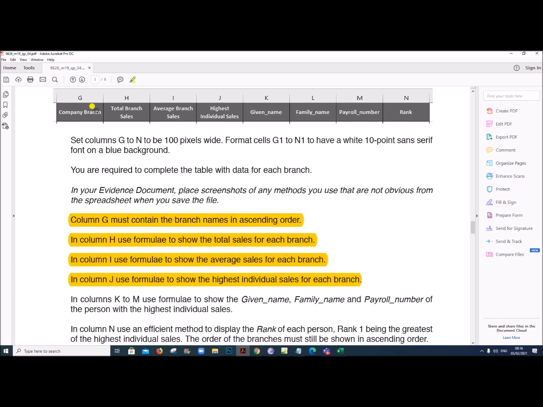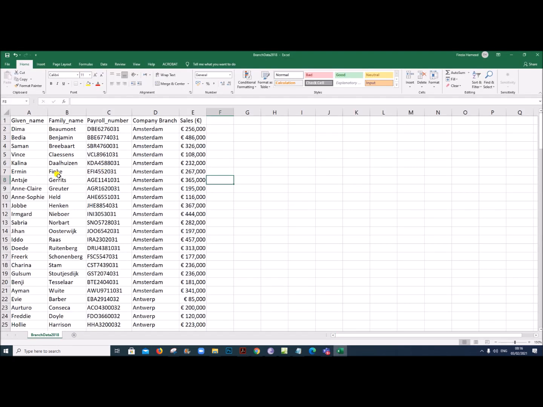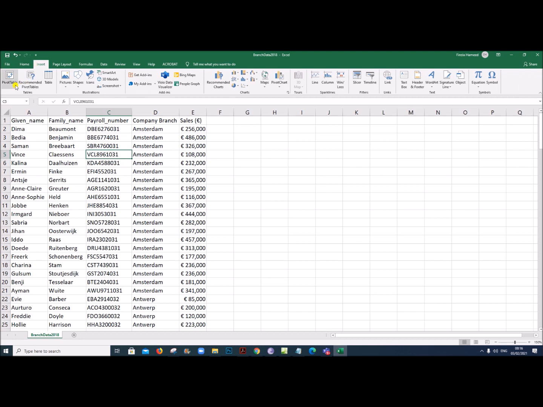The branch names must be shown in column G. In H, the total sales, and I, average sales. And in column J, the highest individual sales or the maximum. I'm going to use a pivot table for this. So this is the data from which the pivot table is to be prepared. Insert pivot table.